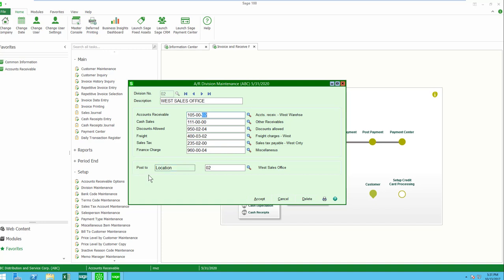So what I've done down here is that I've said when I post to revenue through an invoice, I want to substitute the third segment for 02 no matter what I have set the account number to be in my item maintenance. And we're going to see that in just a second.